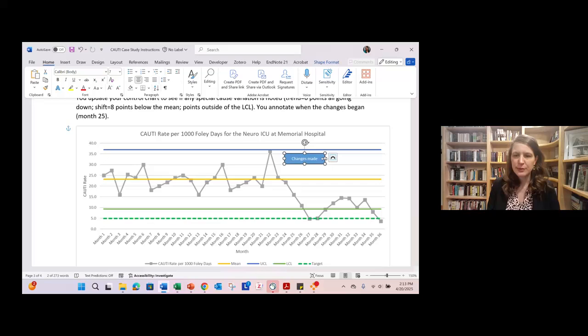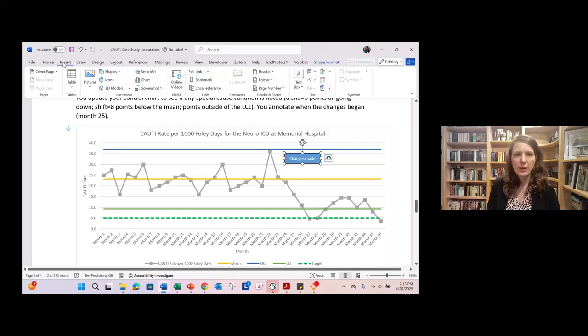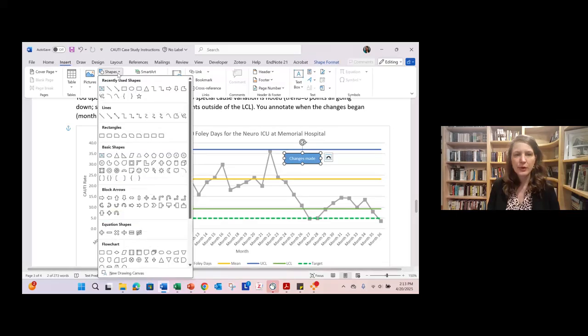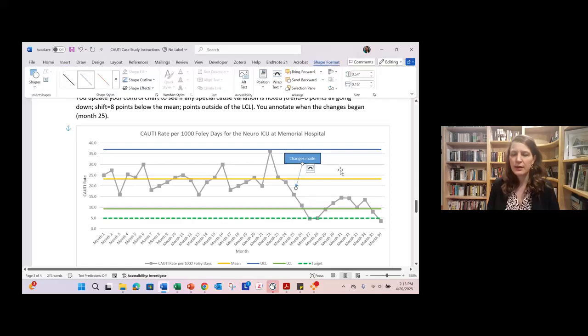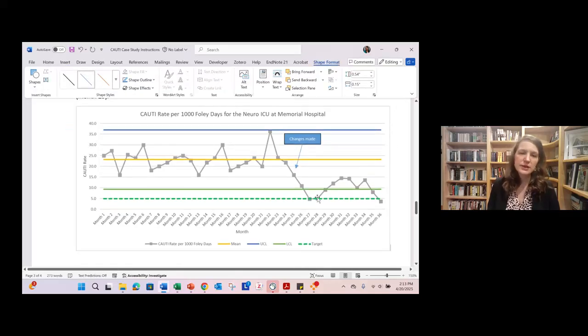I'm just going to make this real simple. This is where my changes were made. Then I'm going to go back up here to this Insert tab, Shapes. I'm going to choose this arrow here. I'm going to say here that these changes were made starting in month 25. Okay. So now if I were showing this control chart to leadership or the staff, they would really be able to easily see when changes were made.